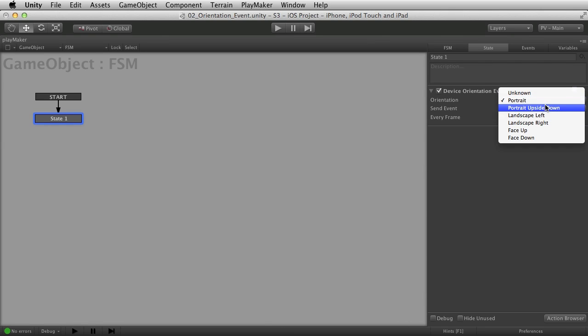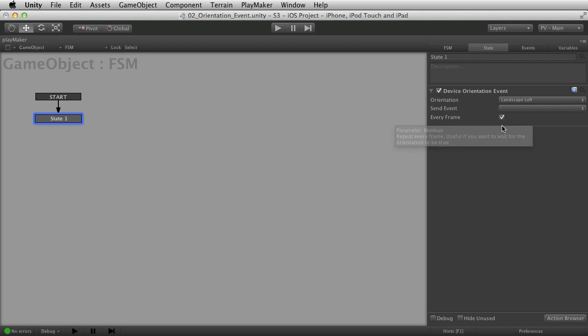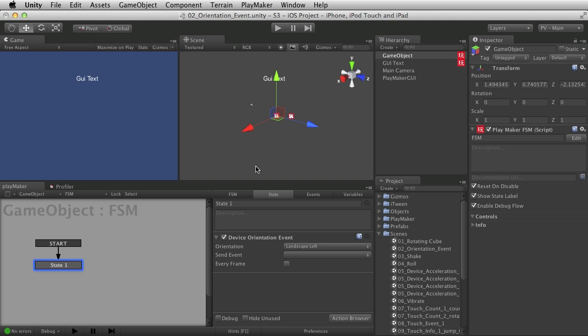You choose which one you would like to listen for: portrait, landscape, left, whatever. So I want to know, did my device shift into landscape left? And if it does, send this event. You can check it every frame or not, depending on your needs. And so this looks very much like other Playmaker actions.